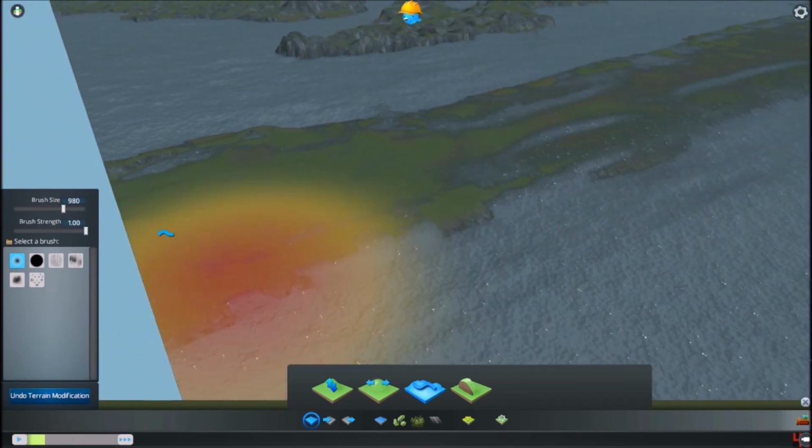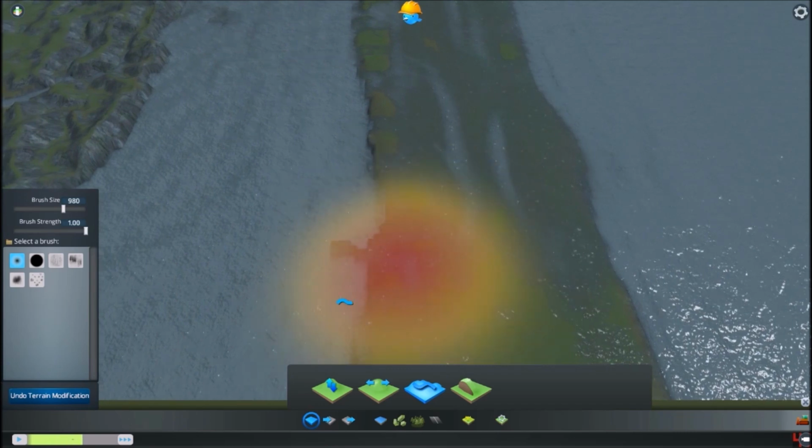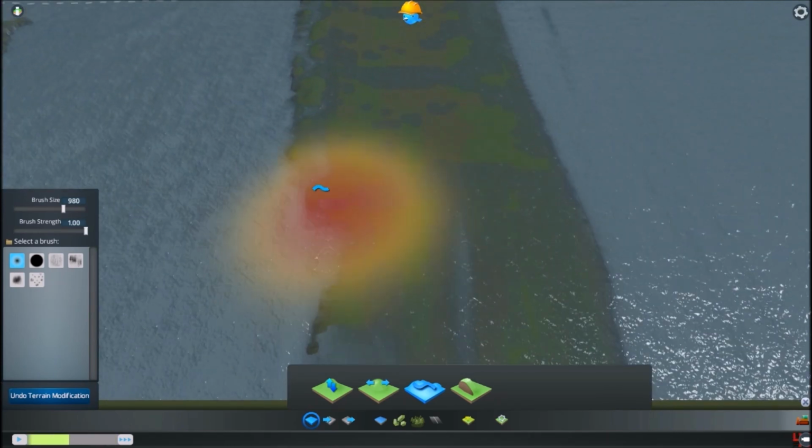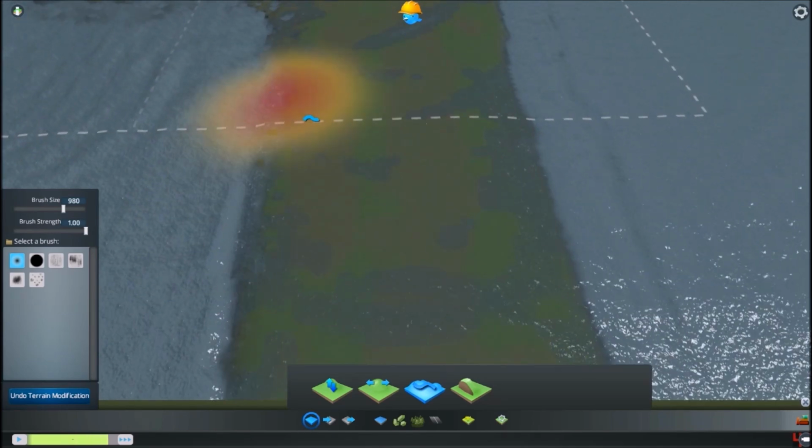That water is going to settle out, and we'll take another look at it here in a minute and see if we got what we achieved.